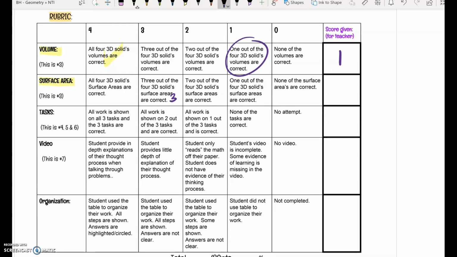Now, the next part is your task. So I'll go through the task in just a minute, but those are going to be numbers 4, 5, and 6. Those are going to have a lot less work than the volume and surface area, but they have the same importance because they're the more applied problems, okay? So this is where we're going to talk about the plaster, the roofing materials, and then how to heat the building, okay? So if you get all your work correct and all your steps are shown, then you would get a 4, okay?